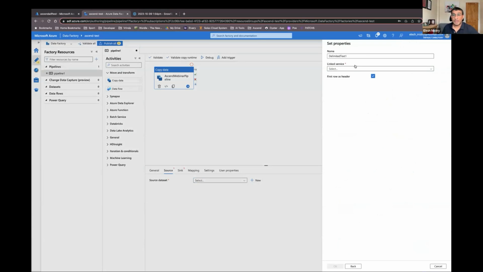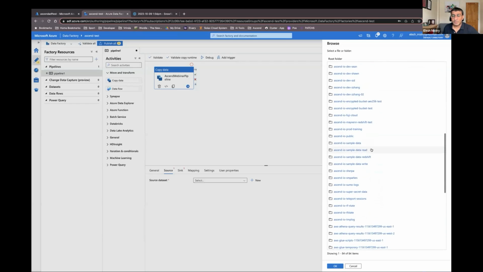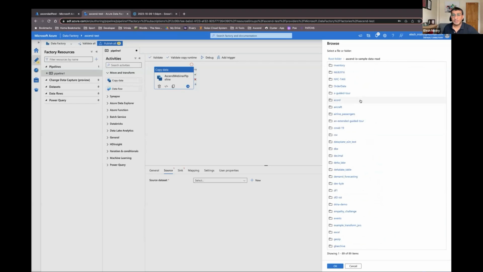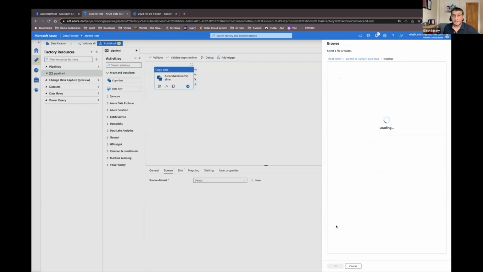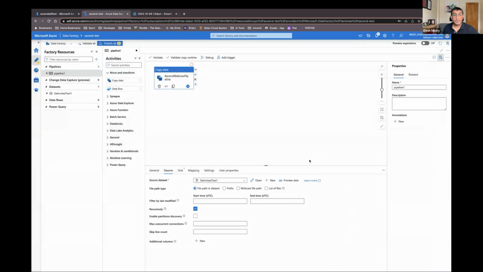Delimited text. And now it's going to ask me to link to a service. So I'm going to click over to my Ascend demo service. Then, once I've got my linked service, I've got to browse for the right area. I've got lots of folders in the bucket. I'm going to pick this one in particular, click down to our weather data, click to sensor, and pick one file. So all I've done there is essentially connect to my source.